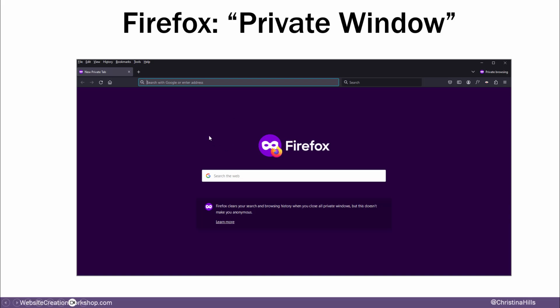So what is a private window? A private window won't have any cookies, won't have any logins. None of your saved preferences will show up in a private window. And it's an easy way to test things, to see how things are working. Because maybe you're logged in or whatever, this is what's good about a private window.